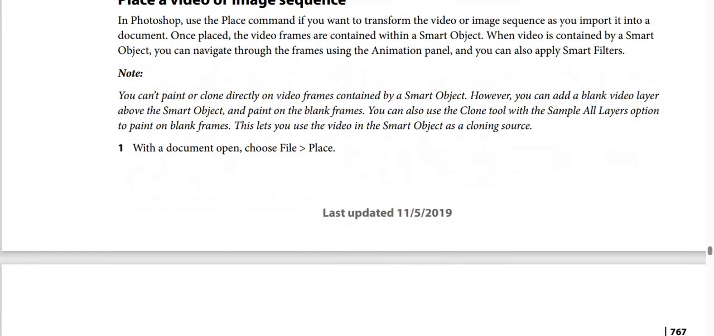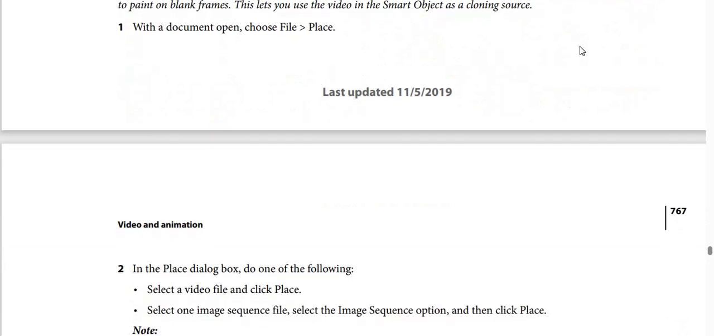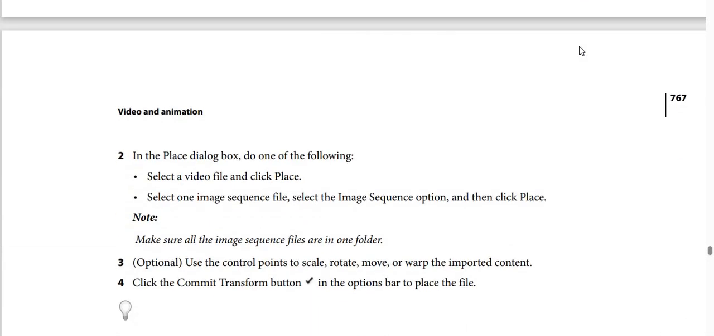We have steps again. Step number 1, with a document open, you should choose File, then you choose Place. And step number 2, in the Place dialog box, do one of the following. You should select a video file and then click Place. After that, select one image sequence file only, then select the Image Sequence option, then click Place.